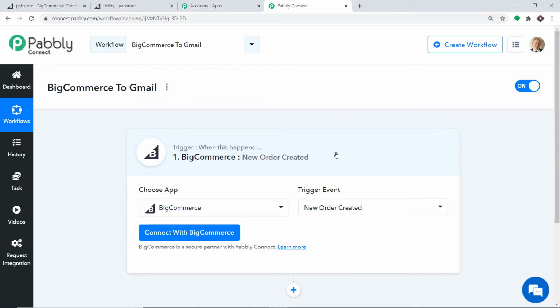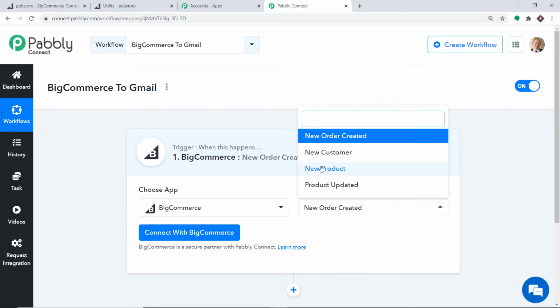So your obvious question is, what is a trigger event? Trigger is basically an if statement. It asks a question: if the condition is met, what should be done? For example, if a new order is created, then what action should be taken by the system? Actually, there are more trigger events like new customer, new product, product updated, and so on.